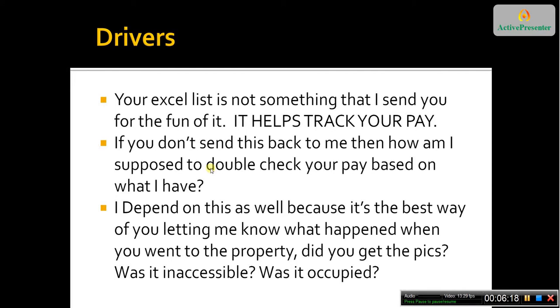Drivers, your Excel list is not something I send you for fun. It is how I track your pay. I use my records and that Excel sheet to track your pay. You need to send that back to me when you're done with your work. Also, make sure that it has details on the inaccessible properties or the occupied properties, because I have to respond to the client and let them know what happened, why we don't have the report in. And with you writing this down, it makes it very easy for me to say, this is why we couldn't get this report done.